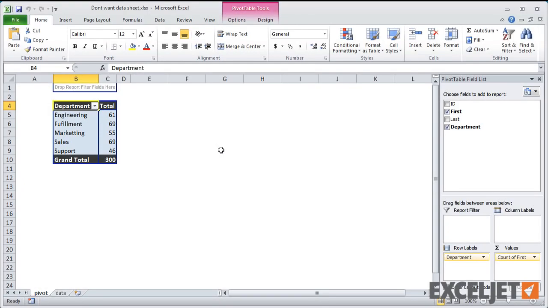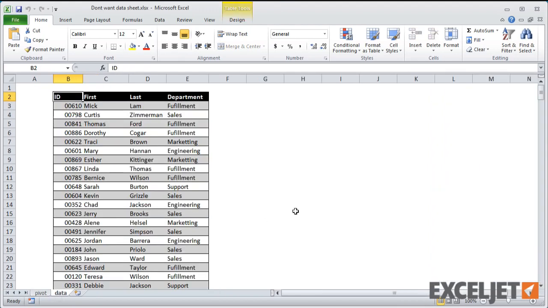Okay, so here's a pivot table we looked at earlier, and we have, again, 300 employees broken down by department. In this case, the problem is we just don't want the data sheet to be in this worksheet. Maybe we want to save file size, or we just don't want the clutter.